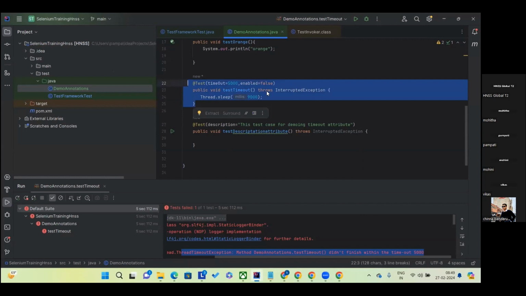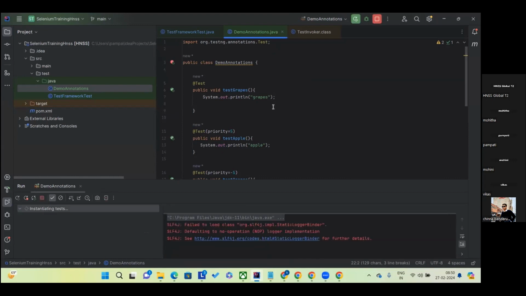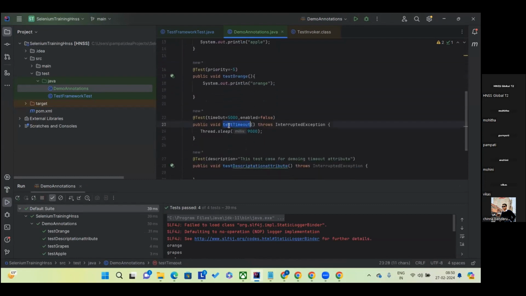So in real time scenarios where you don't want to execute a particular set of test cases, you can give this particular variable so that it will skip execution of this particular test case. See, now it just executed 4 methods, but the timeout test is not executed this time. But if you wanted to execute it again, you just have to pass the true value to this particular attribute.